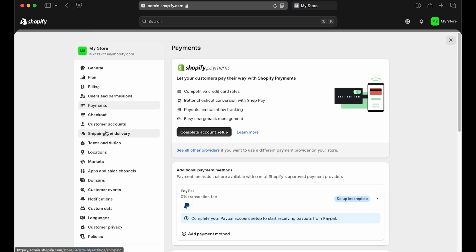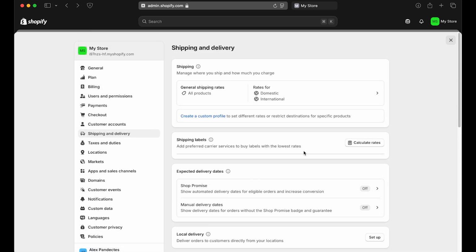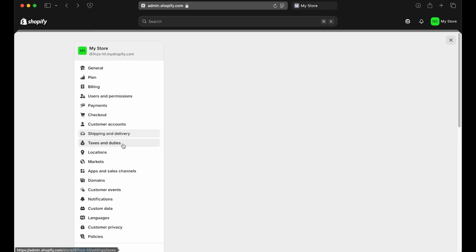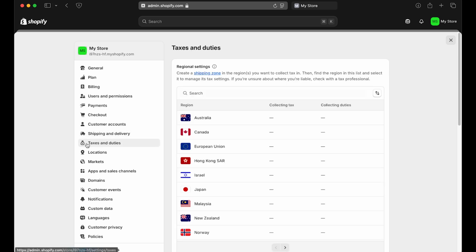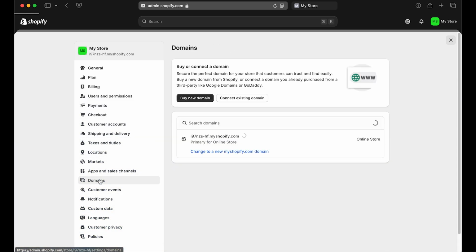Also, we need to set up the shipping rates that we have. It can be a flat rate or a dynamic one. To do that, go to Shipping and Delivery on the sidebar, and you can manage all of your shipping settings from here. Also, if you need to collect taxes for specific regions, you can do that in the Taxes and Duties page.